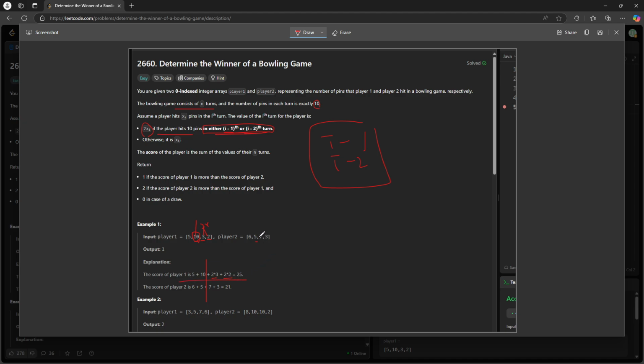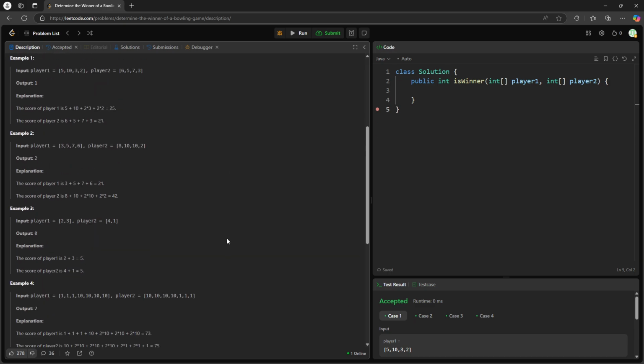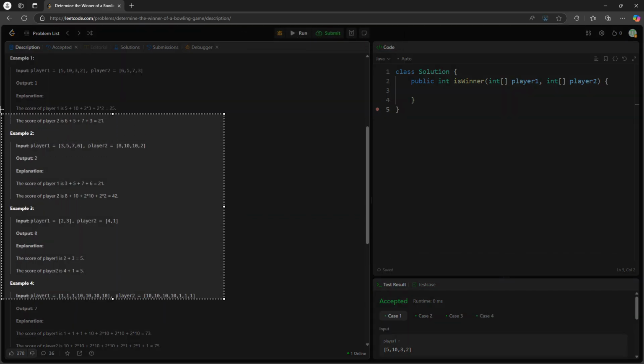And then in this case, there's no 10 in here, right? So you just add normally and then you calculate the difference. If they are the same, it's a draw. If player 1's score is greater than player 2's, you return 1. Otherwise, you return 2. So maybe I can go through here again.